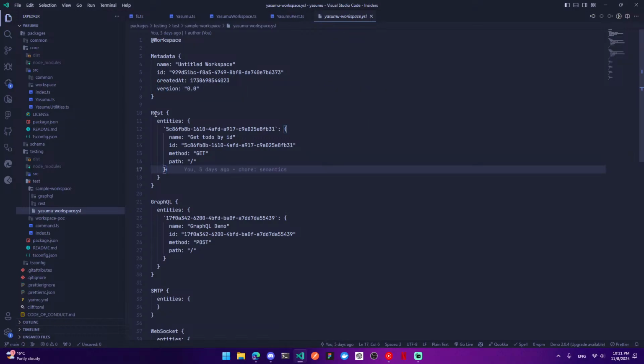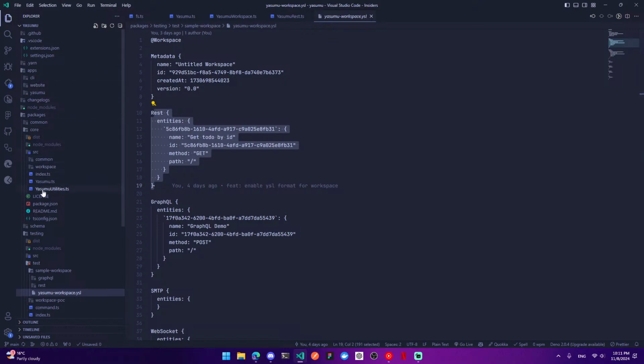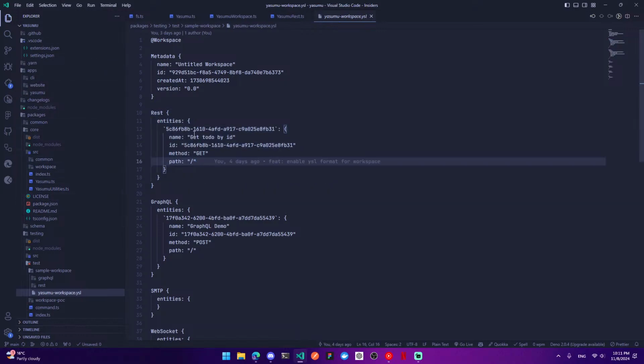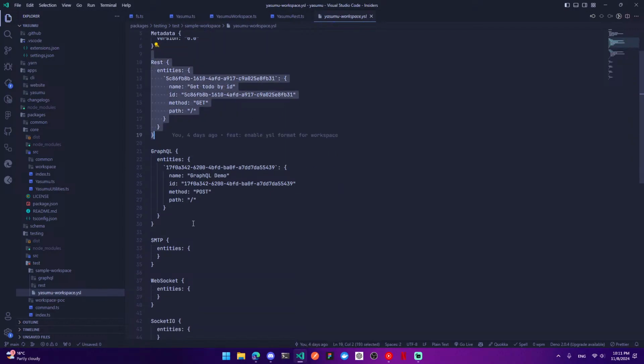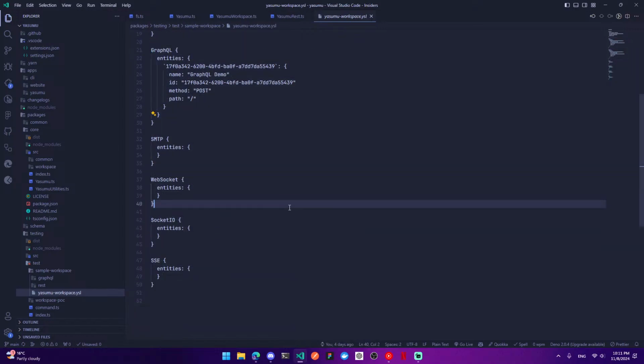And then we have this REST block. Inside REST we have entities and the mapping of the entity ID to its basic details. So basically we build a file tree using this. Like in the UI we have this type of file tree, and we basically go through this root object and build out the file tree. Same goes for GraphQL and other entities as well.